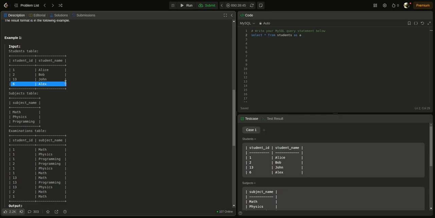So we can use here cross join. A join, you can say cross join with table subjects as B. Okay, and then we have this table and this table. So we will join this table with this table and this table. So we can take here left join.